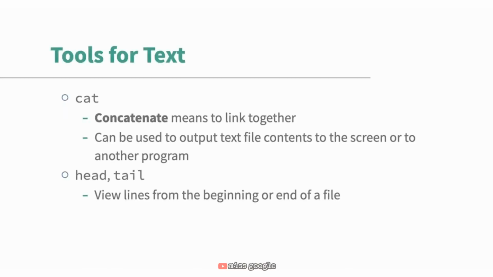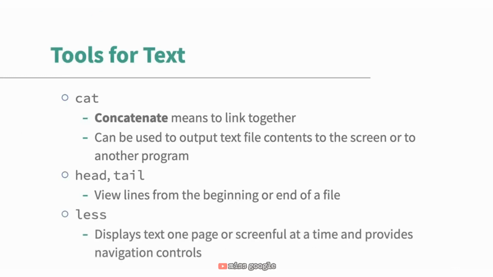There's another command that's useful for looking at longer text files, and it's called less. We can use it by itself, passing a file name as an argument, or we can pipe output to it. Less takes text input and presents it page by page or screen by screen, and gives us some controls to move around within the text.